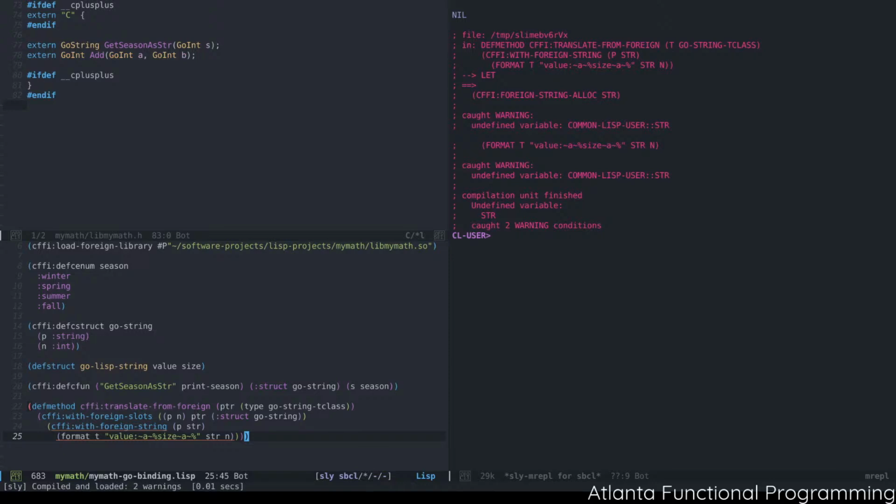Undefined variables. Ooh, wait, did I use with-foreign-string wrong? Hold on. Let us look at the CFFI doc. String.